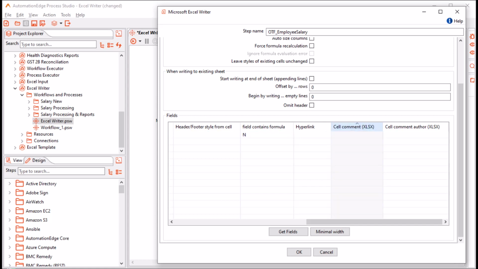Cell comment for xlsx files. The xlsx format allows putting comments on cells. If you would like to generate comments, you may specify fields holding the comment for the given column. Cell comment author for xlsx files. The xlsx format files allow you to put comments on cells. If you would like to generate comments, you may specify fields for holding the author for the given column.